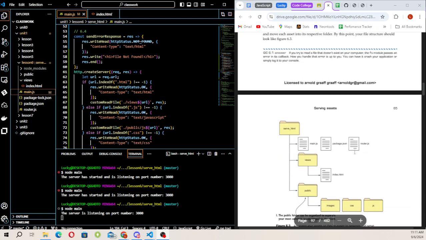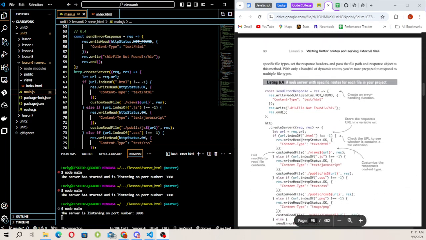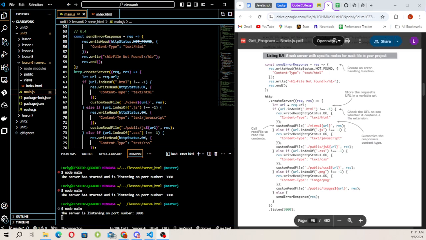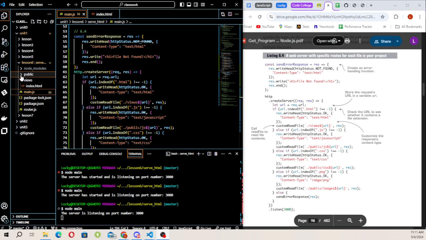And now I'm just going to move on to the next one, where we are going to create a web server with specific routes for each file in our project. So if I just show you the folders and the files that we have: a CSS file with the name test.css, we have an image here, test.png, we have a JS file called test.js, we have our views, our index.html, but we're going to be using these test files here, and we are going to use specific routes for each of these files that are in our project, and we're just going to show them on our browser.